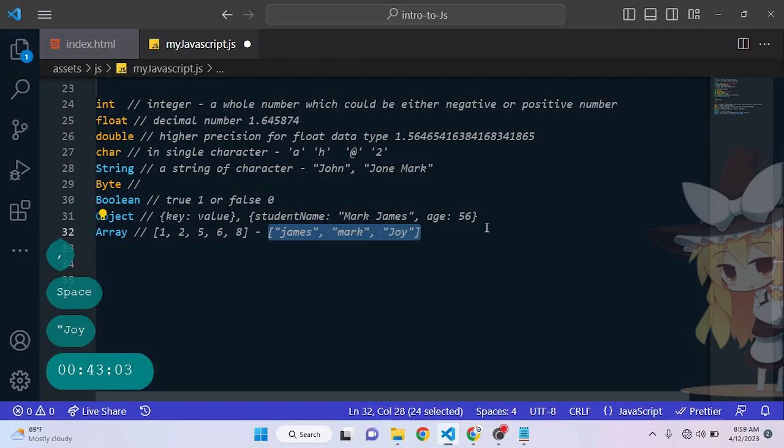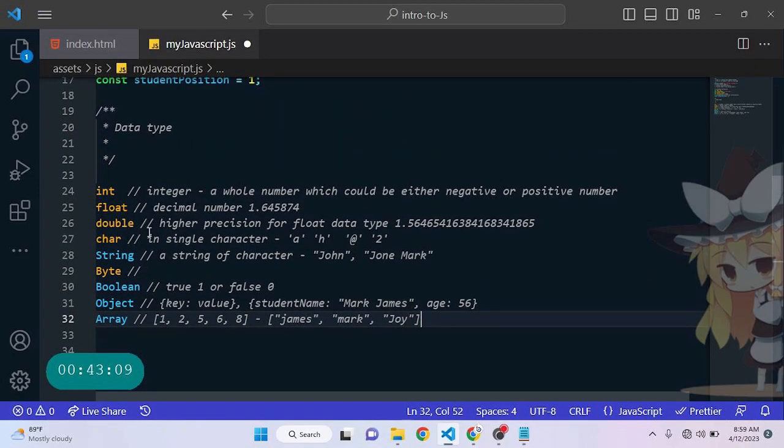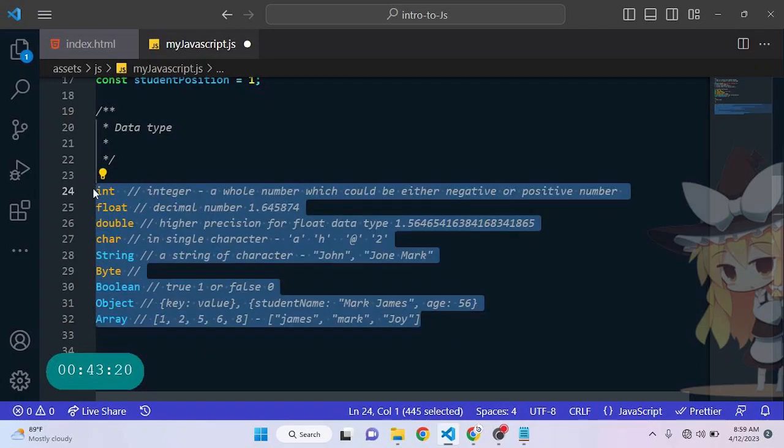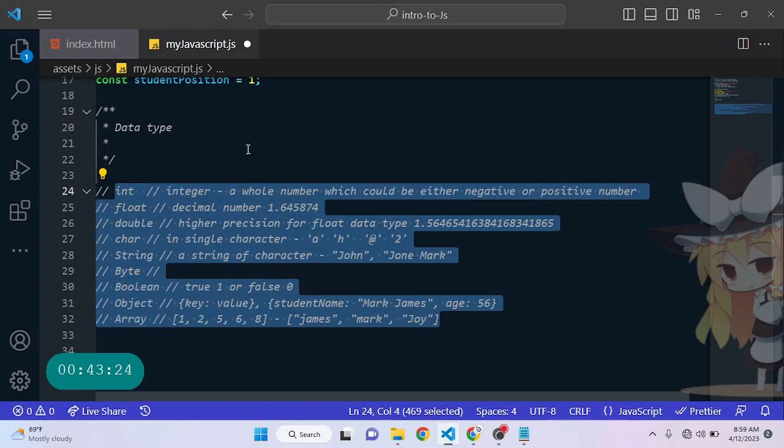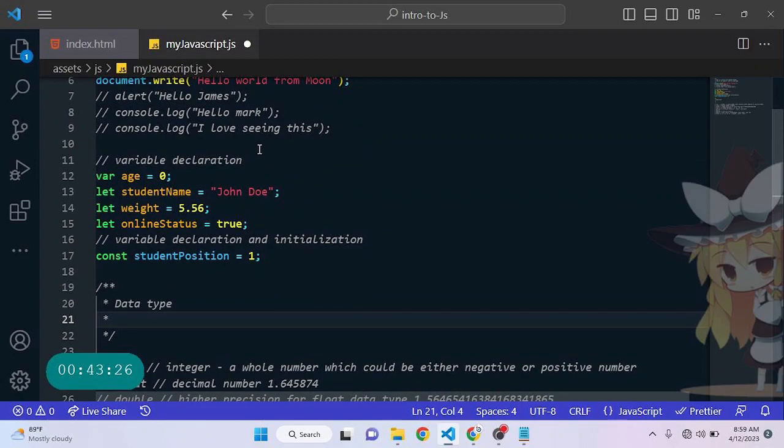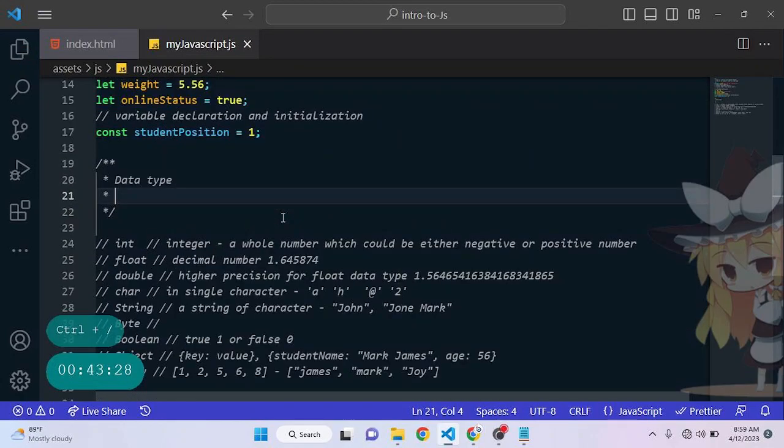Then you can have it in different data types, and you can even have it mixed together in JavaScript. So these are the types of data type we have: integer, float, double, char, string, byte, boolean, object, and array in programming language. I hope this is clear. Alright, so let's proceed with our coding. So that's our data type.